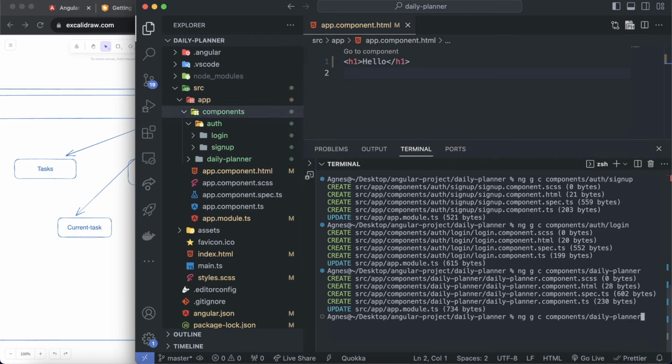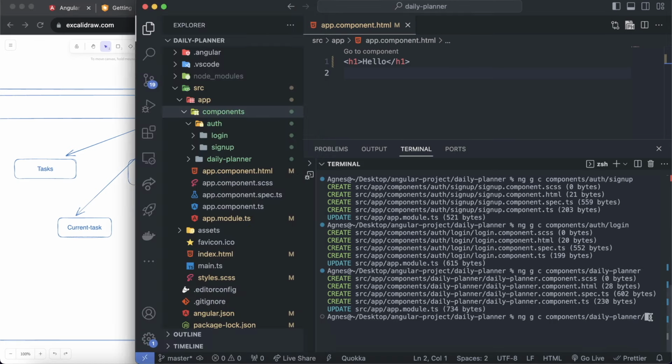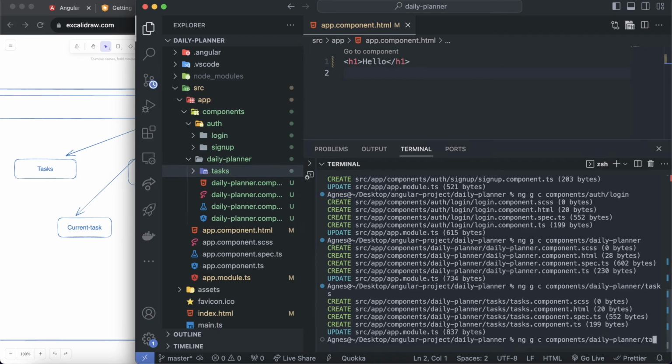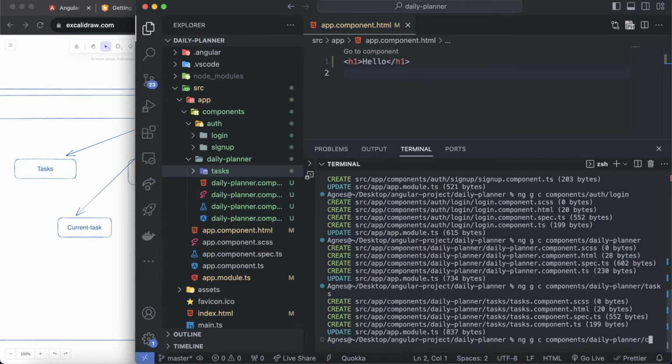Good. Now inside this daily planner, we want this particular task to be inside this planner. So that means inside the daily planner here, we are going to add tasks and hit enter. So if you go to the daily planner, you now have another component which is named task. Good. Still inside the daily planner, not the task, we are going to add another component which is the current task. So let's come here and add current task.